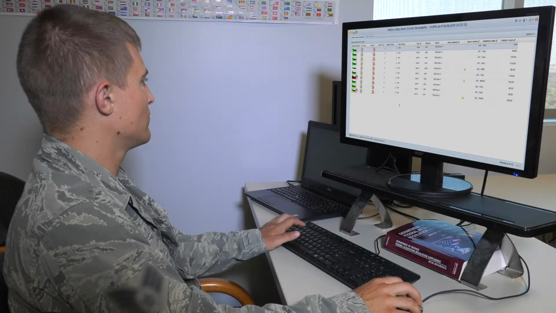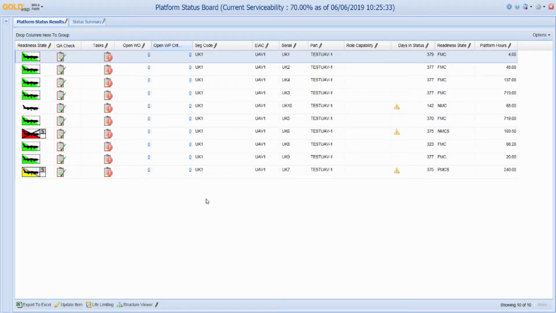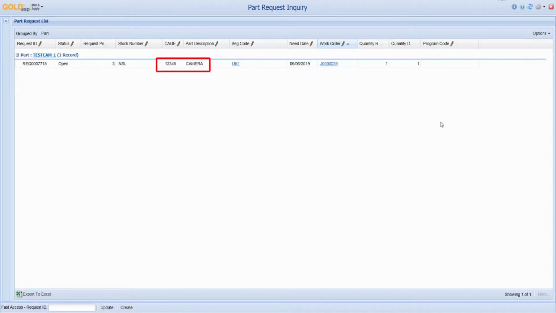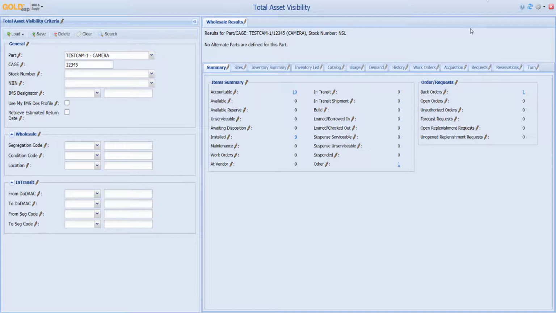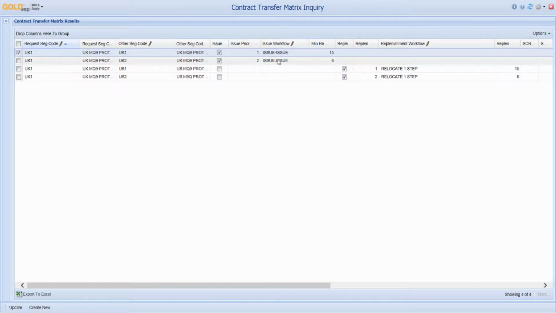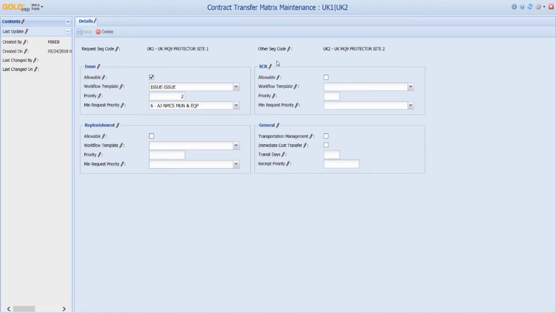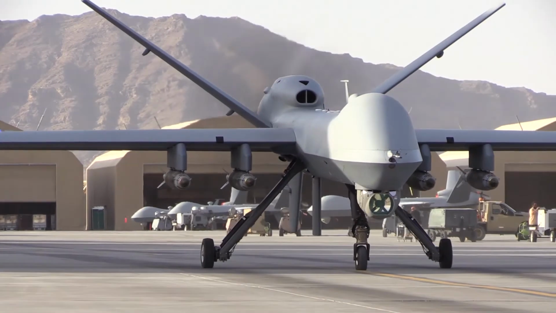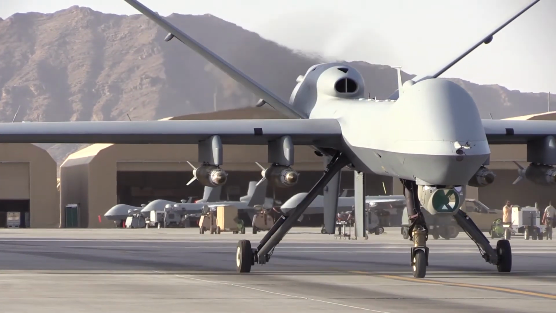Here's another example. There's a UAV that's out of service due to a faulty camera. An order has been placed for the camera, but if we view the Total Asset Visibility section, we can see it is on back order. You can take a deeper dive by navigating through the Contract Transfer Matrix screens. This is where you can view the locations of the stock and all the transactions in between.